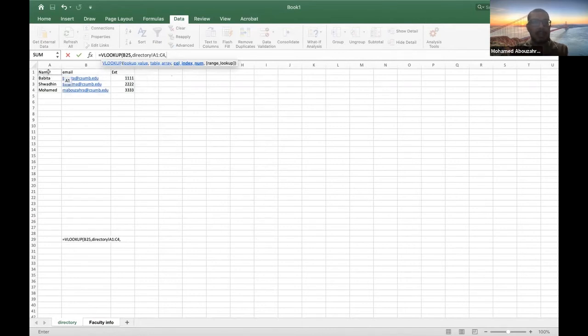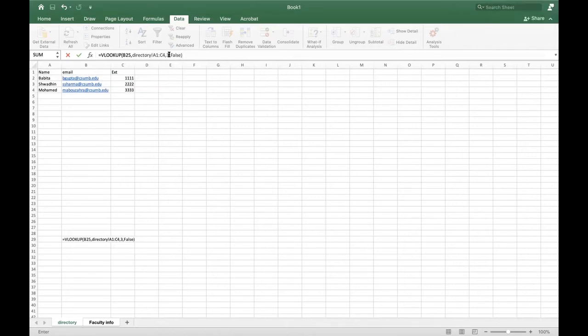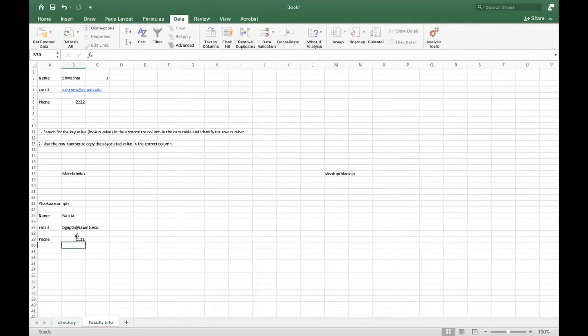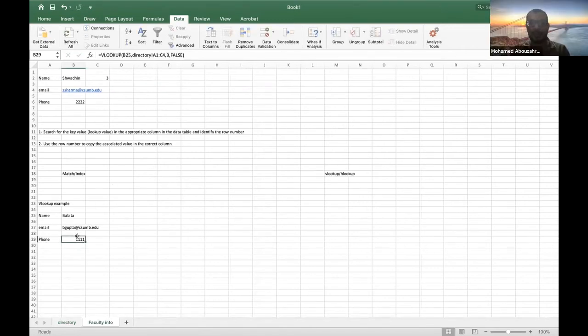So name is column number 1, email is column number 2, and extension is column number 3. So I put 3 here and FALSE. Okay. And of course, each parameter is separated by a comma, as you can see here, guys. Thank you. Okay. And I have the phone or extension of Babita Gupta, right? HLOOKUP works exactly the same way, but instead of getting data from columns, we get it from rows.